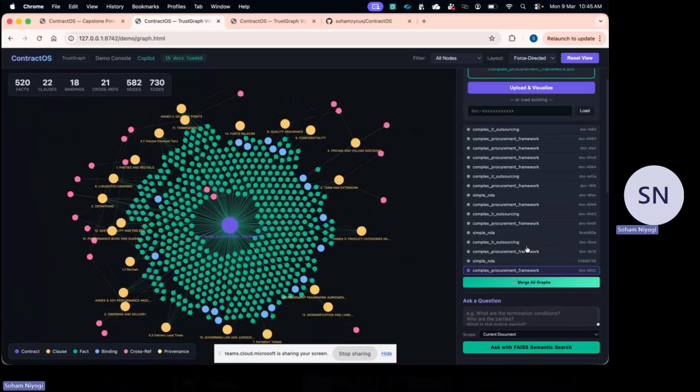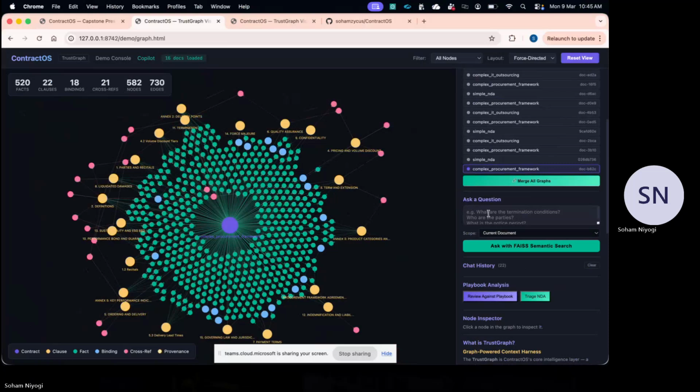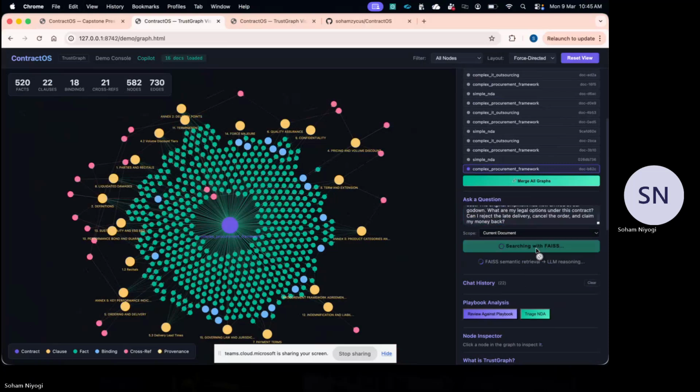Now let me ask the same question which I asked, our age-old strike scenario. It is again doing the same thing, finding out the details from the vector, and then it is liaising with the LLM to understand and prepare the executive summary.